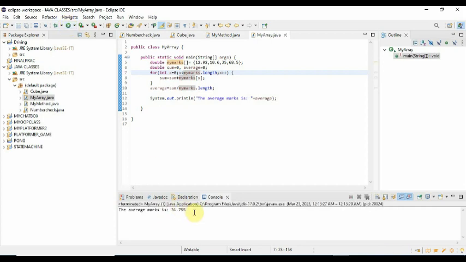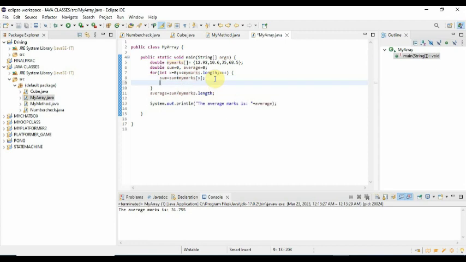Okay, it's giving us a value of 31.755, and I think that's the correct answer we are supposed to be getting. We can always print out the marks and see if it's fetching all the marks that we have assigned in the array. Now, can we go about it?